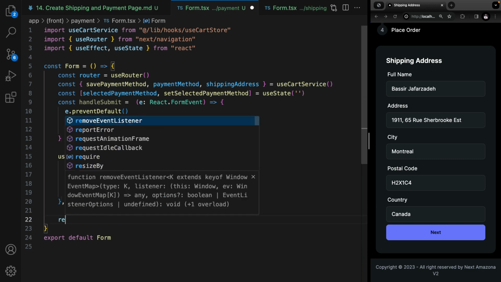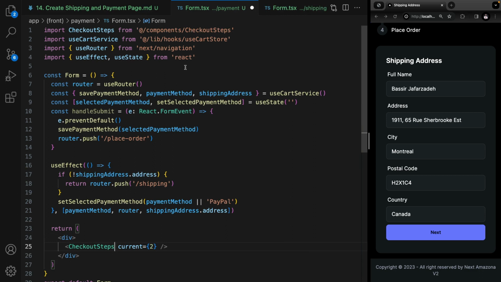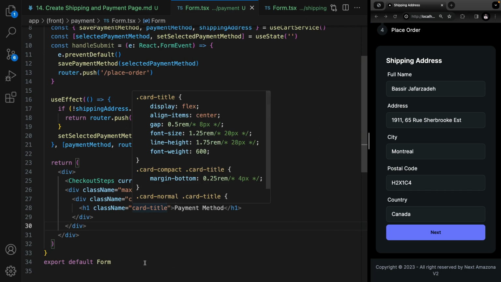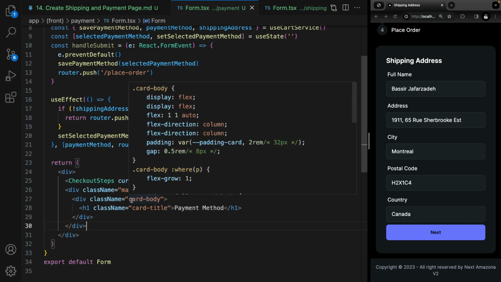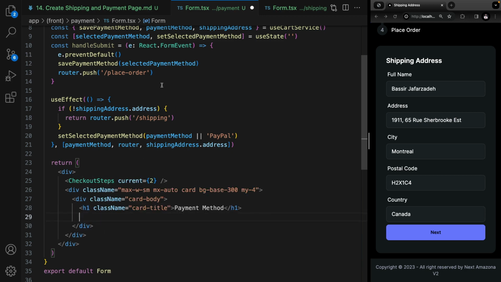Good. Let's go for the return part of this component. Create a div. Inside that, render checkout wizard. Import it from checkout wizard.tsx in components folder. After that, create a div, center aligned, small width. Inside that, create card body. And in the card body, render heading 1 to payment method.